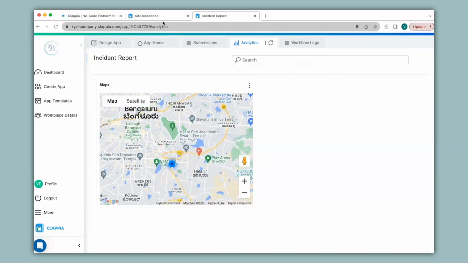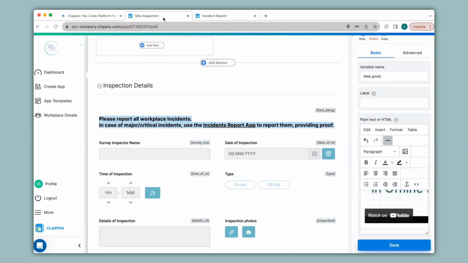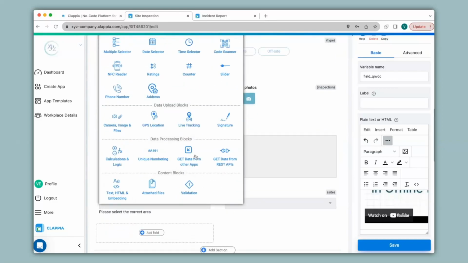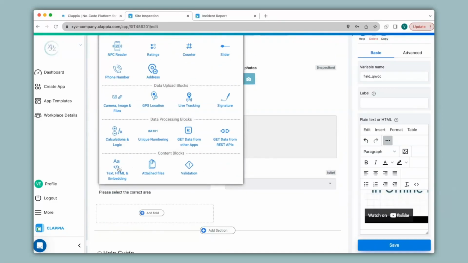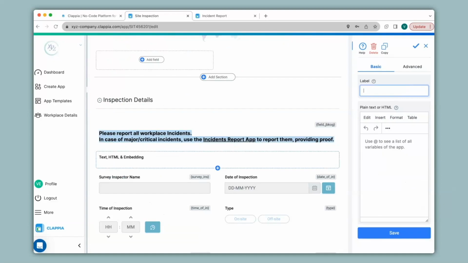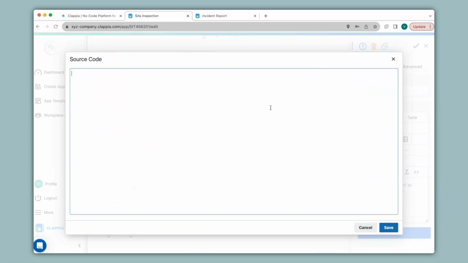Then go back to the site inspection app in the design app, and I would like to embed that particular map just underneath this header. So I'll click on this plus symbol and then click on the text HTML and embedding block. On the right hand panel, I will remove the label again. Then click on the three dots, click on the source code button and paste the embedded code.